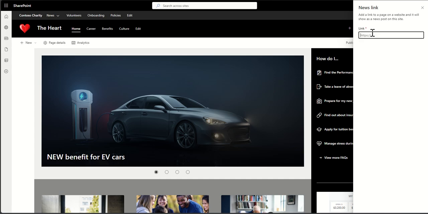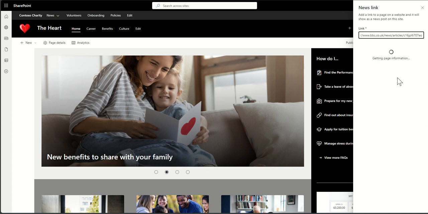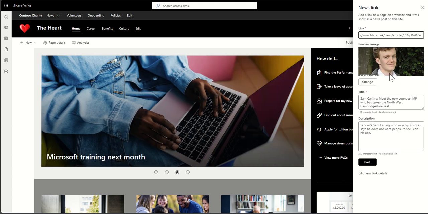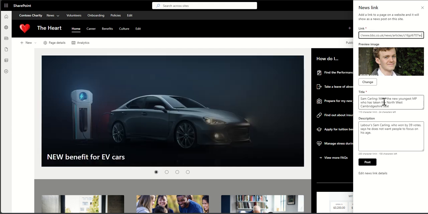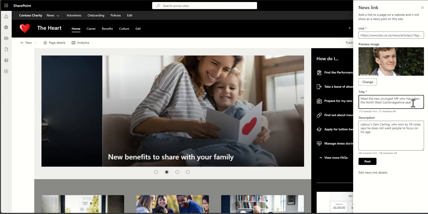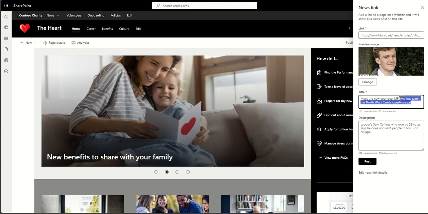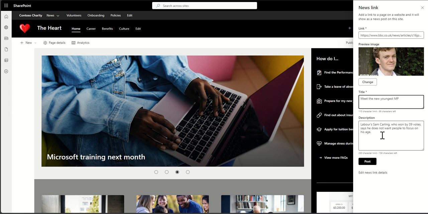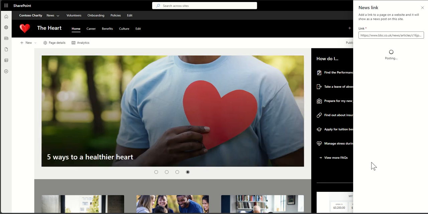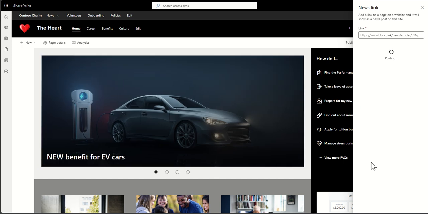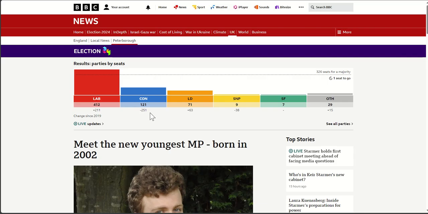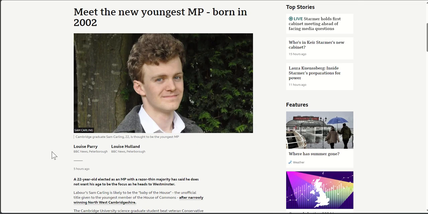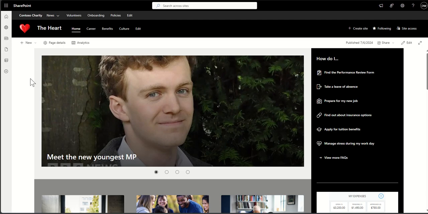I'm going back to my intranet and pasting it into my site, and you can see it'll automatically pull through the preview image. It'll pull through the title. Now this might be a bit long, so I might want to pull this down a little bit. And then we can change the description. Once we're happy with that, we can click on post, and that'll bring through the news article as a link. When you click on that news article, it will actually open up the full news article in the third-party website. But it's a great way of pulling through news articles from external feeds.